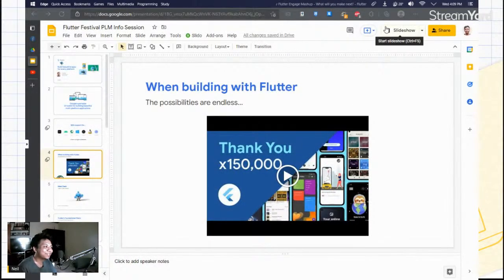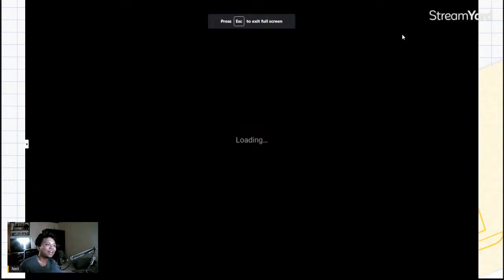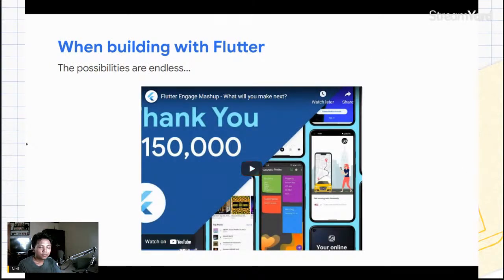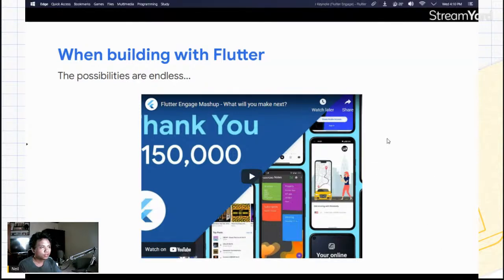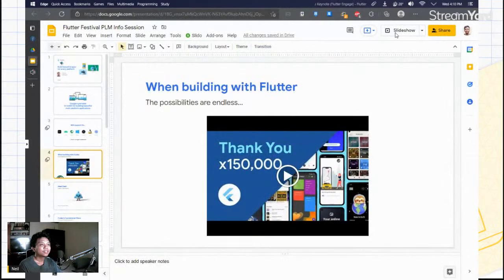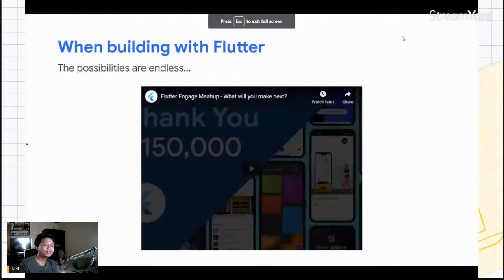Yeah, definitely. Sorry for the laggy video. I think my bandwidth is low and nahihirapan siya i-play. Pero yeah, definitely, the video showcases what you can do with Flutter.